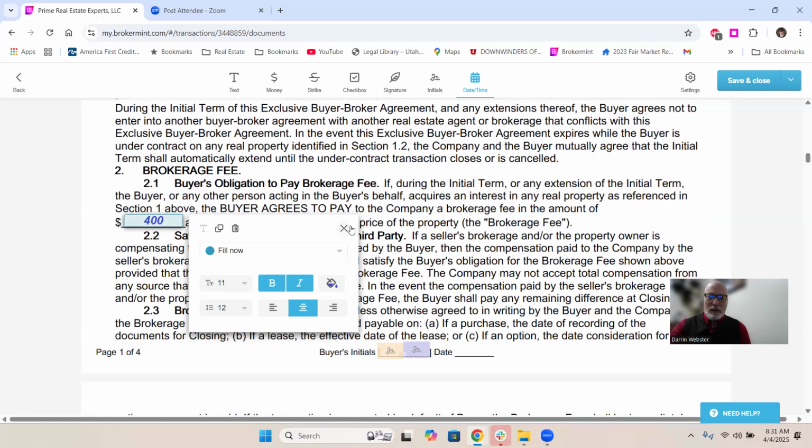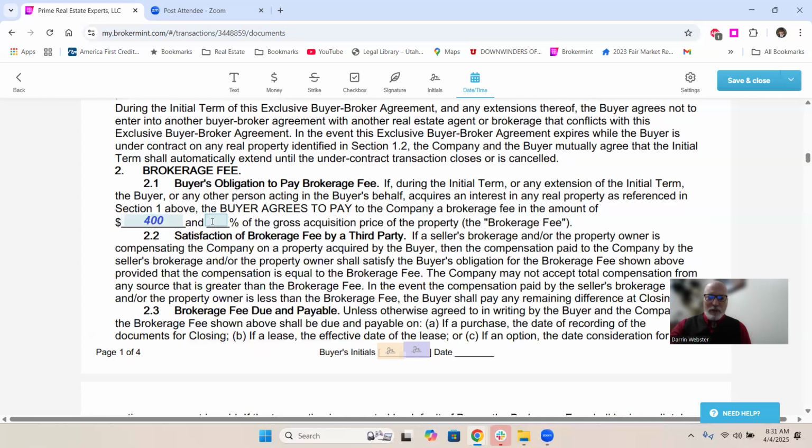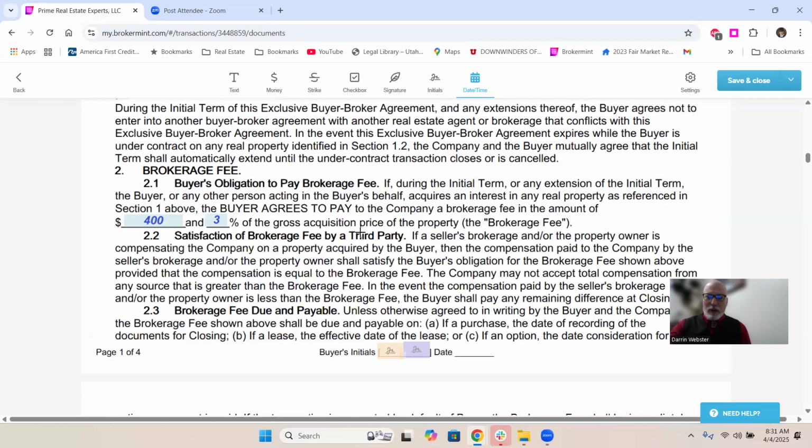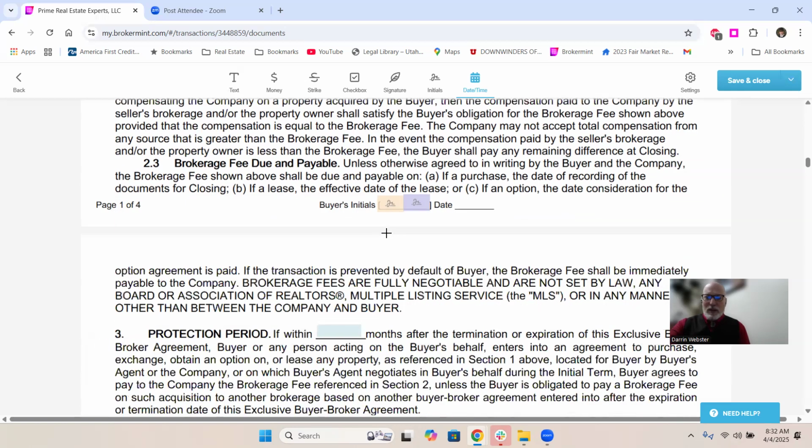Dollar amount and whatever percentage of the gross purchase price that you agree to. Remember, you can't get paid more than that. You can get paid less than it. If the seller only offers 2.5% and won't come up to 3, you'll get 2.5%, but it's covered. But if you put 2% in there and the seller's offering 3%, you're only getting 2%. And the seller's on that.